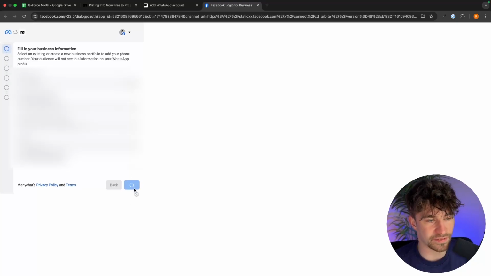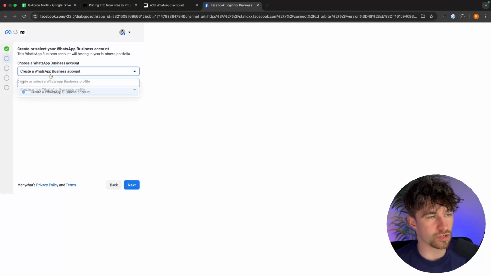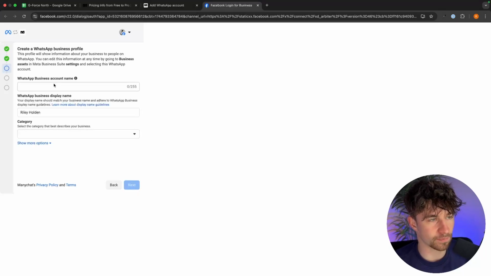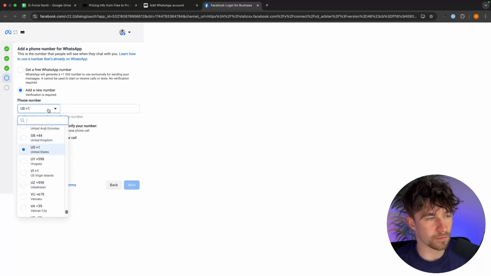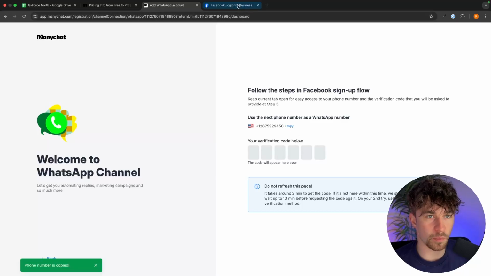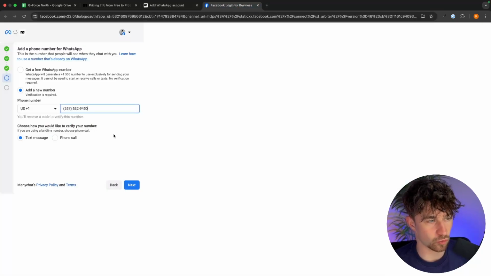So we can enter in this business information and click on to the next step. Then with these two options, we just leave them as they are. Make sure these are both selected and click on next. Choose the WhatsApp business account name and then the category that best describes our business. From here, we can then click on next. And then right here, it's going to ask for a number for WhatsApp. So we want to add a new number right here. Then we can go in and we just want to copy this number and paste this in right here and receive this as a text message.